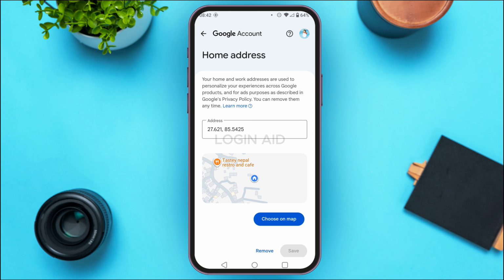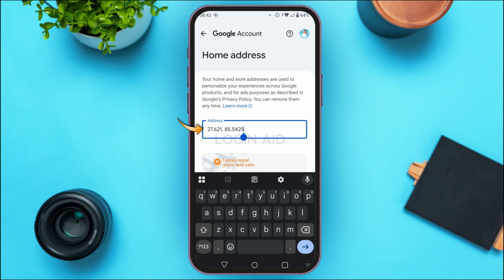You'll be able to see the address that is selected right now. So if you want to change your country, what you have to do is simply update your address such that your country will also be changed. So tap on the field of address. It is the initial address. Now what you have to do is enter the new address of your country.